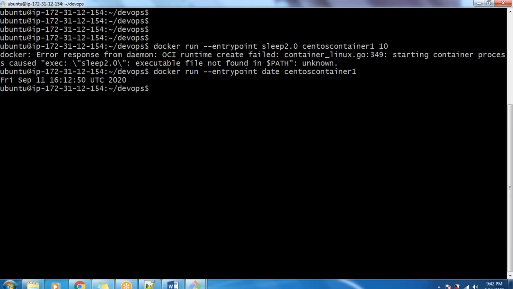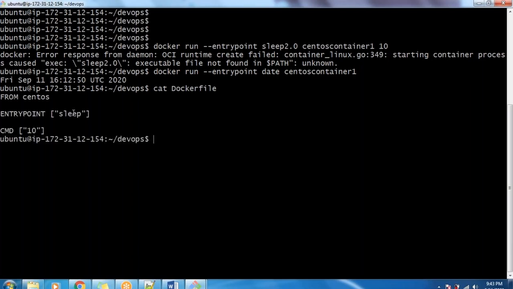Okay, there is something wrong, guys. There is sleep mode 2.0. You can see previously in my Dockerfile, I have mentioned that the container should sleep. If you want to override this entry point, you can use the additional parameter --entrypoint. In the previous one I was getting an error because the sleep 2 command was not available, and later on I overrode it using the date one.